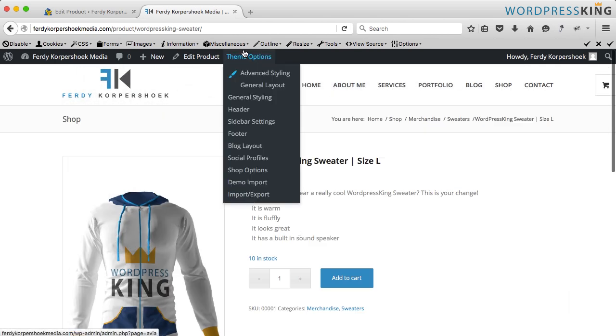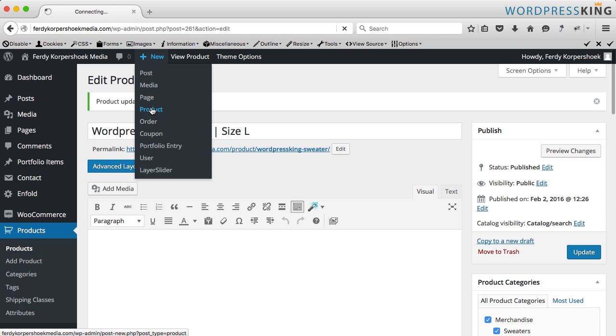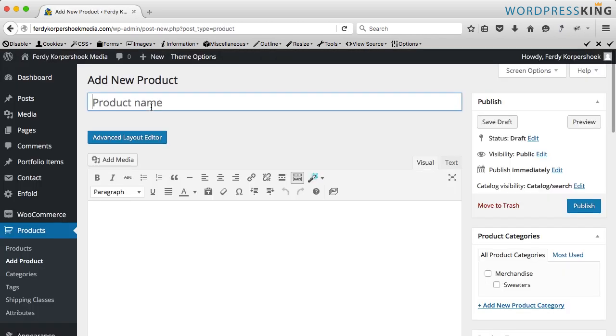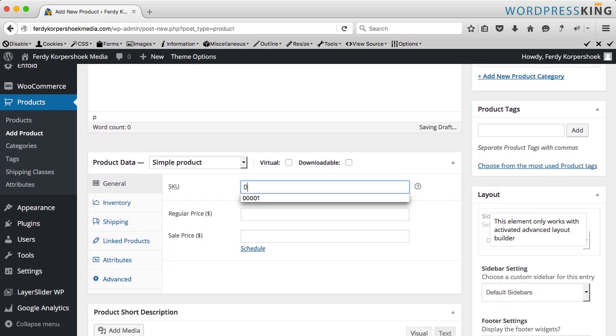Let's create our second product. I update it once again. And now I say new product. And this time we are going to sell a t-shirt in different sizes and different colors. So I call this one WordPress King t-shirt. The SKU will be 00002 and the regular price is 14.95, but this time I sell it for 11.95.